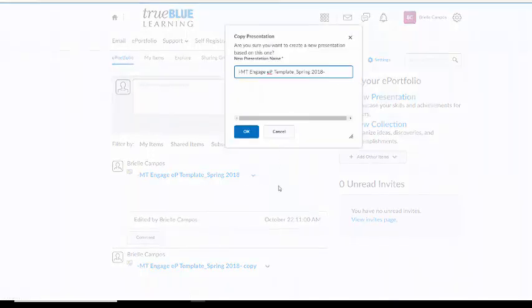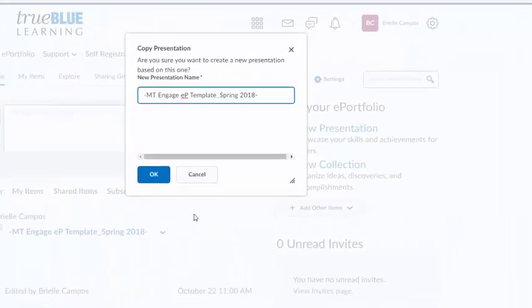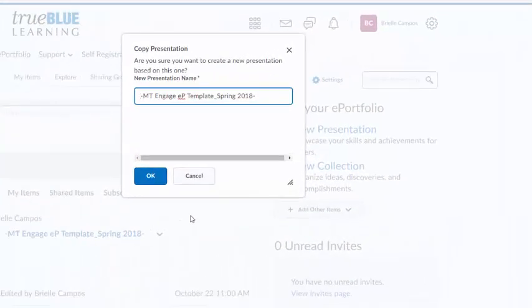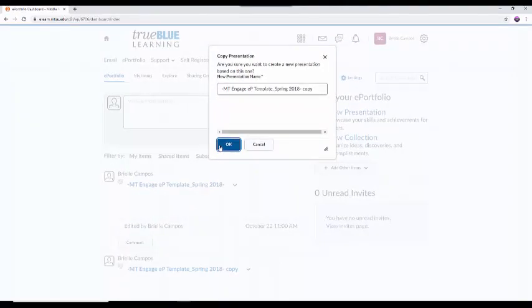When you click on copy, it will bring up a dialog box asking you to name the file. Your instructor might have a title they want you to use, but otherwise you can name the file anything that makes sense to you, as you and your instructor are the only 2 people who will see it. I'm going to name my file MT Engage EP Template Spring 2018 Copy. Pretty simple. Then click the OK button. You should now see a copy at the top of your newsfeed.